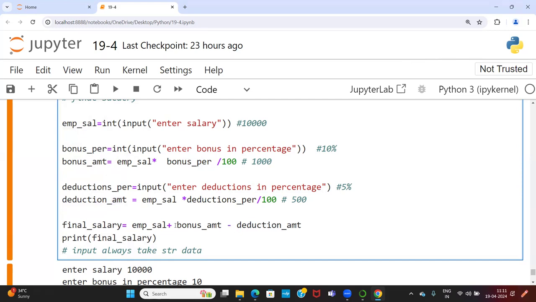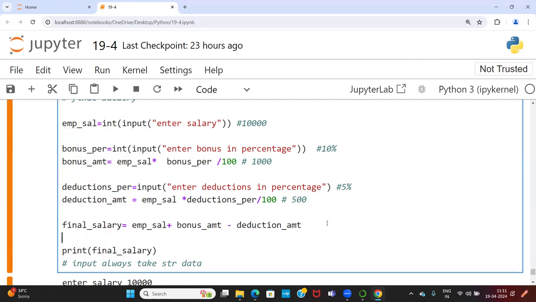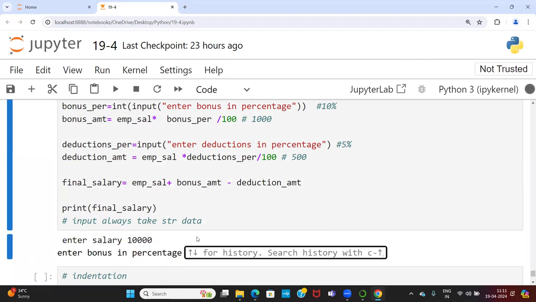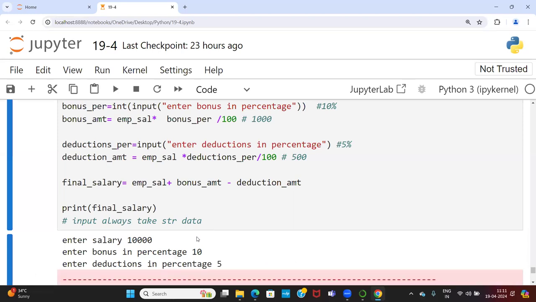Am I clear? This program is clear? Yes, sir. So can I execute now? Okay. Now the salary is 10,000. For example, I'm taking 10,000, but you can take any amount. 10,000 is the salary, and bonus is something like 10%, and deduction is something like 5%.